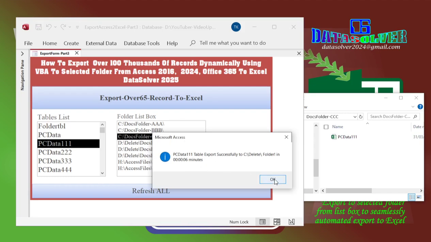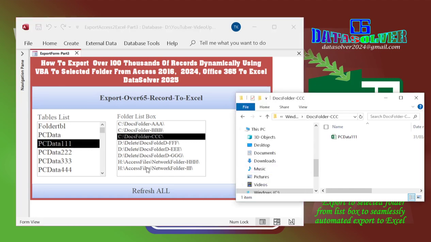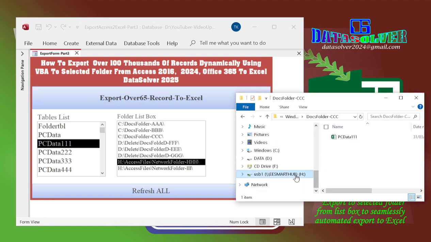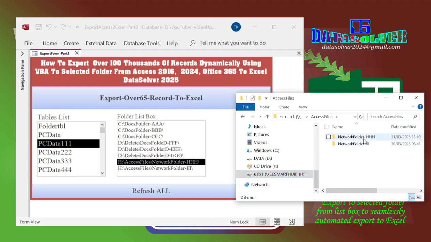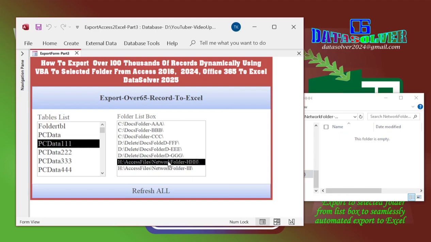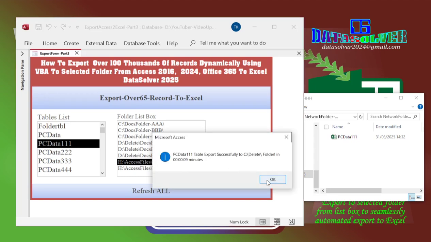Successfully in 6 seconds. So let's just use the same method for H drive. So it's going to be longer because it's a network drive. So let's see. So we're looking to access file subfolder, which is going to be HH. The same file, the same size. Let's just do the same thing. Yes, you see it's there. This is over 100,000 records. As you can see, that takes 9 seconds.